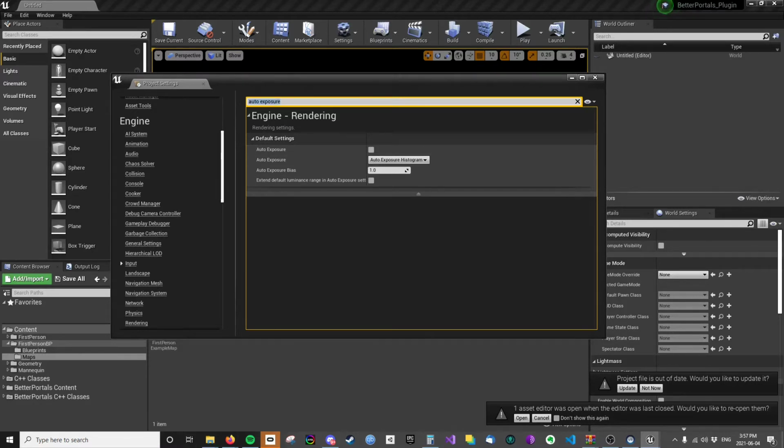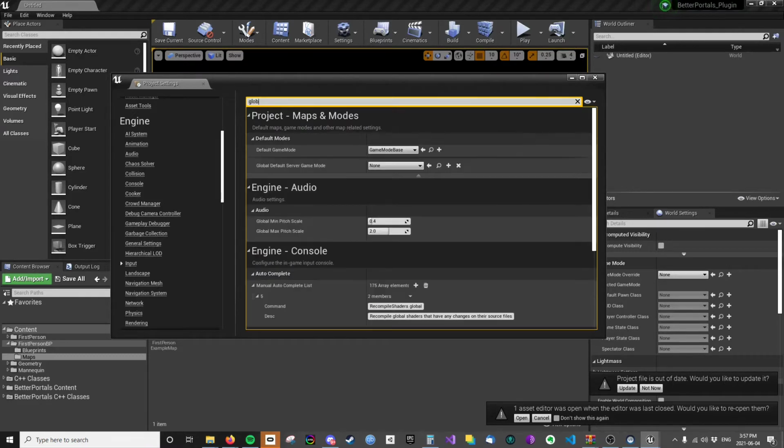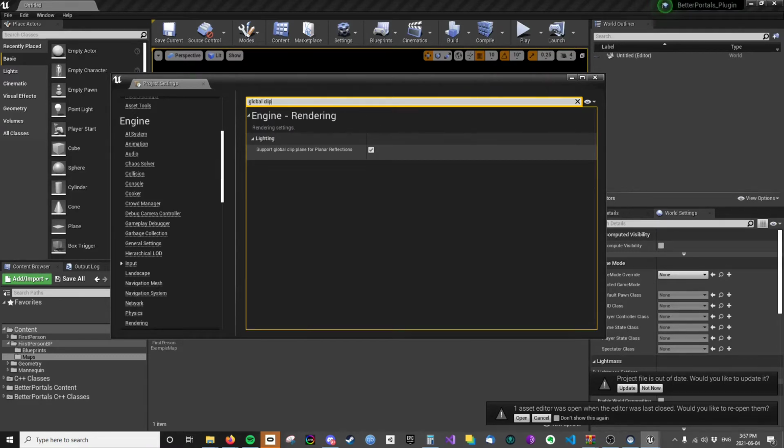Then we search near clip plane and set it to 0.5. Then we search global clip plane and we make sure that is enabled, so it's on.